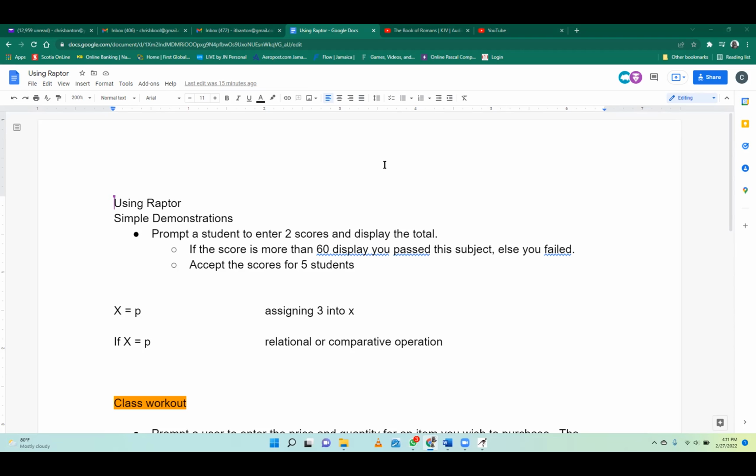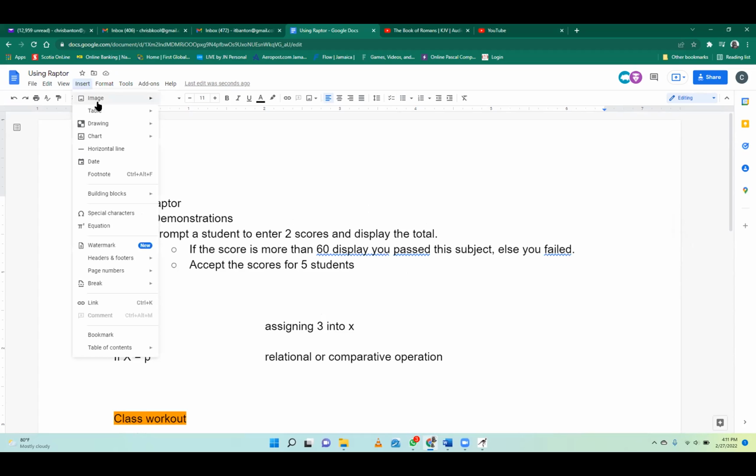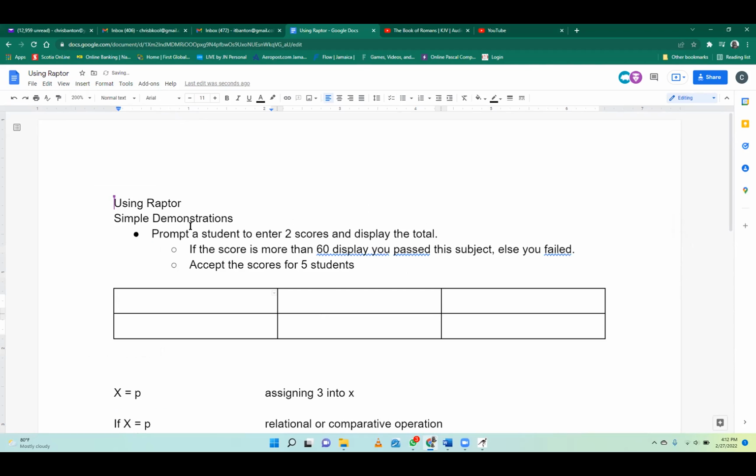All right. So let's start off with this simple principle. Prompt a user to enter 2 scores and display the total. First thing, right away, I'm going to introduce you to a concept that I use even up till now. It's called IPO charts. All computer teachers will know this. Input, process, output.